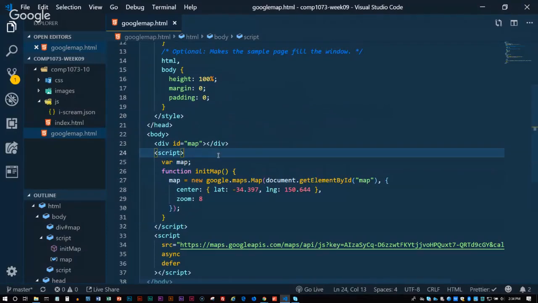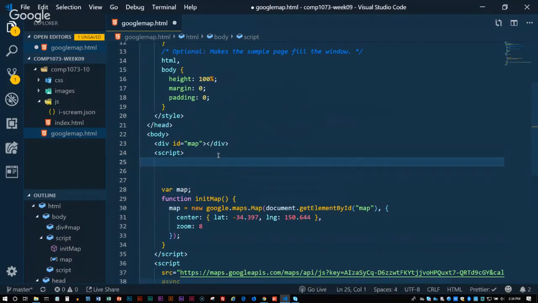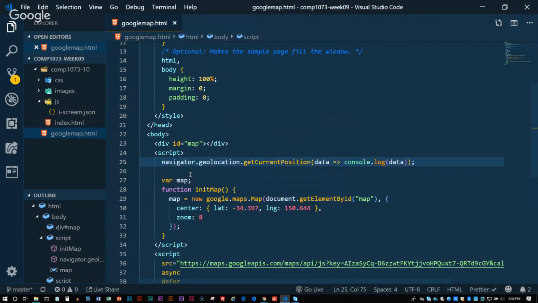So may I suggest that in this script here, or okay, may I suggest this? If I were to paste this code right here, this is where the whole asynchronous thing comes in. My coordinates are in here, data, right? So I want to use those coordinates inside here. How do I do that? One way is to move this code right here.